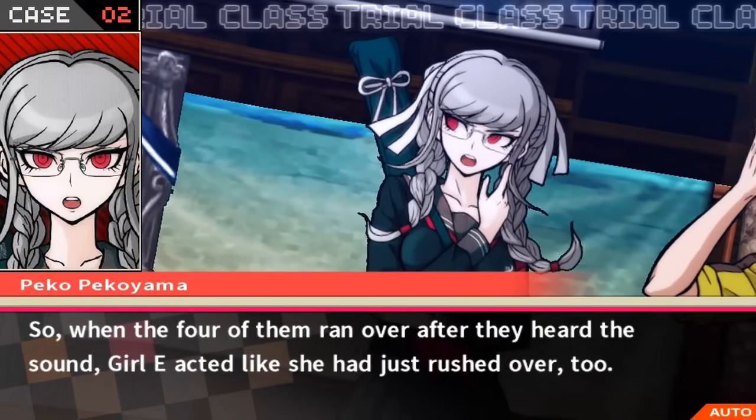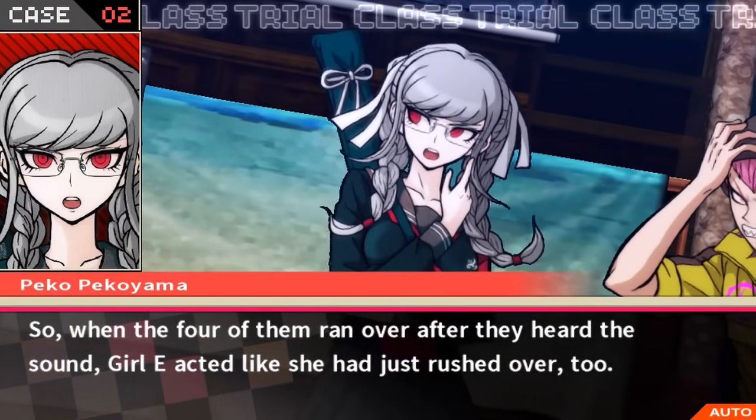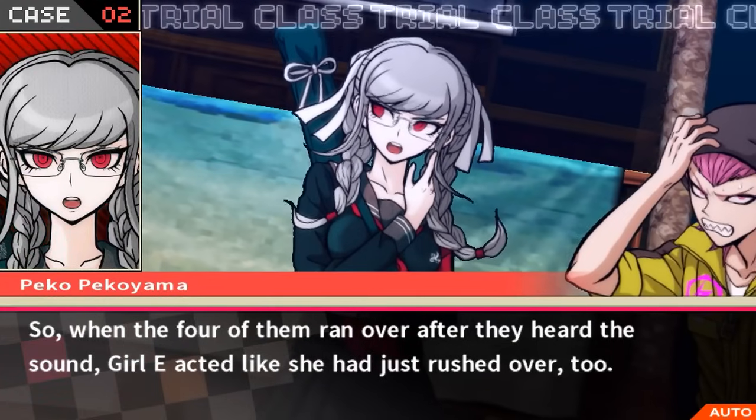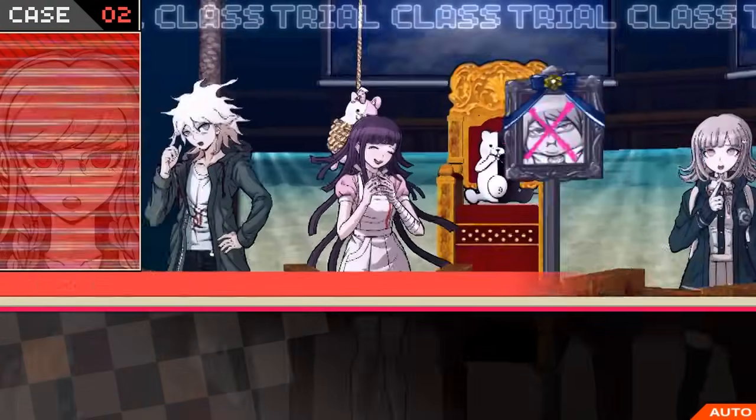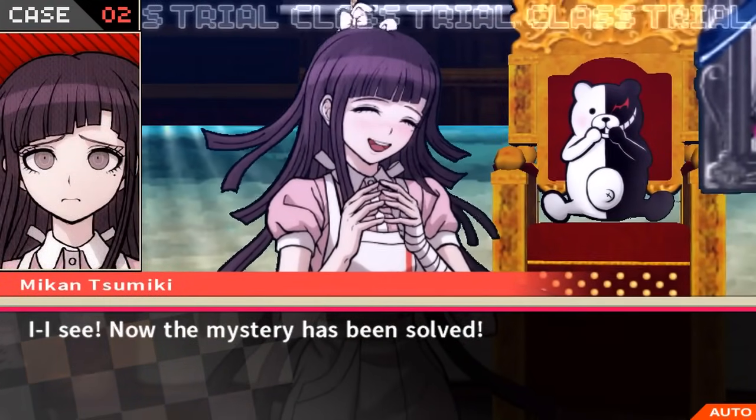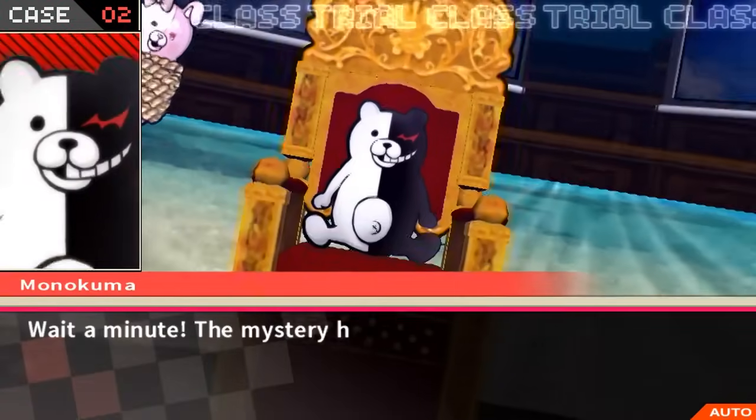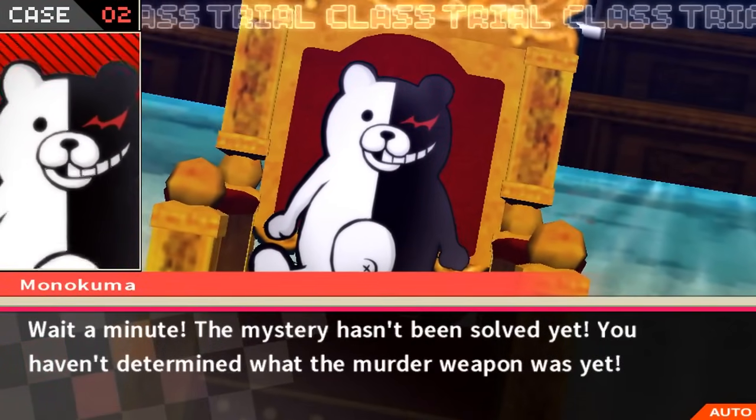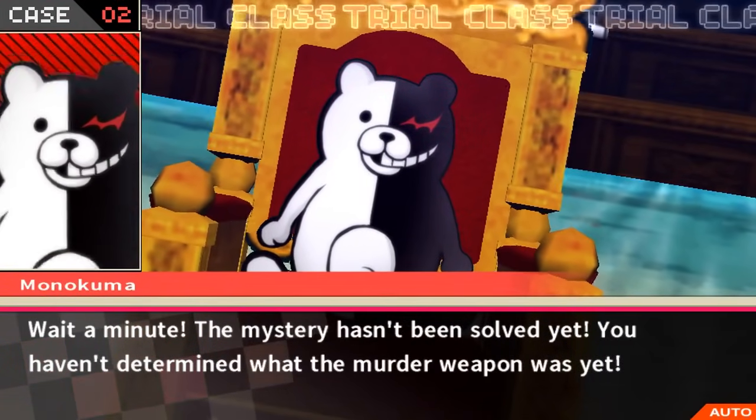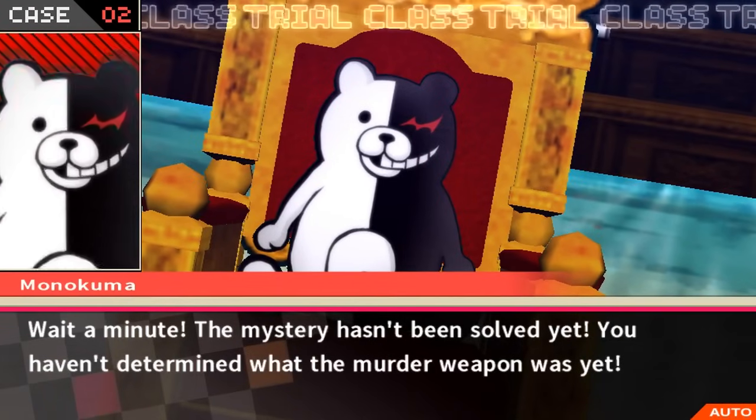So, when the 4 of them ran over after they heard the sound, Girl E acted like she had just rushed over too. I see. Now the mystery has been solved. Wait a minute! The mystery hasn't been solved yet! You haven't determined what the murder weapon was yet!